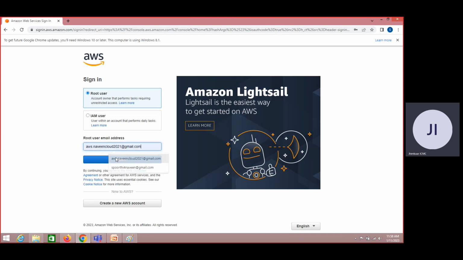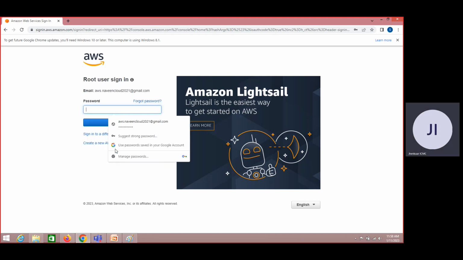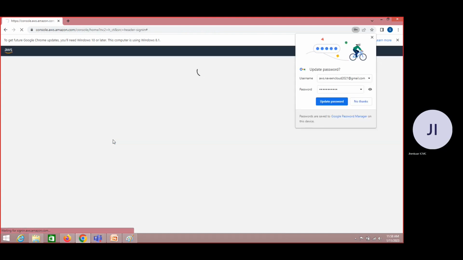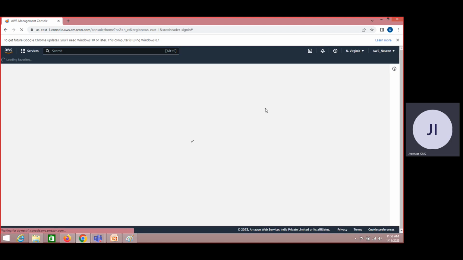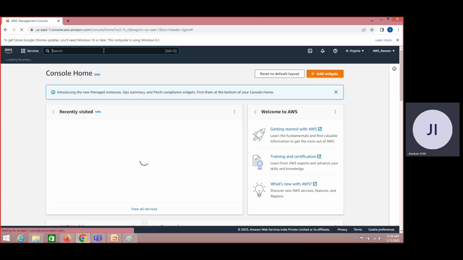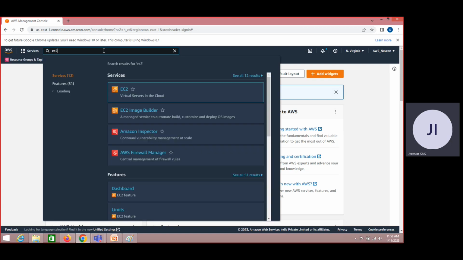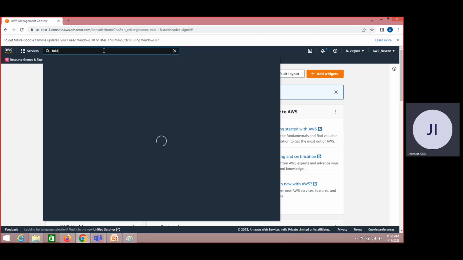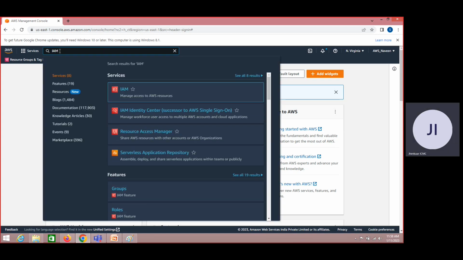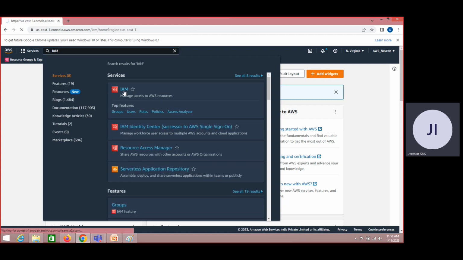Okay, so let me log in with my credentials, password as well. Okay, so this is my AWS console. As we can see, EC2 is a service which is available in Amazon. Similar to EC2 and S3, we have something called IAM, right? This is a search bar in the console. Select this option. This is the Identity and Access Management service, which is offered by Amazon.